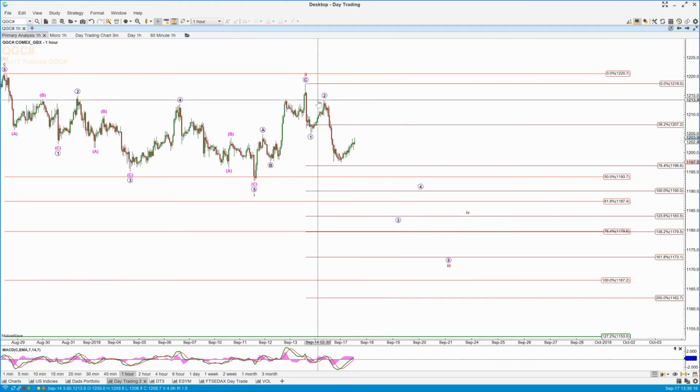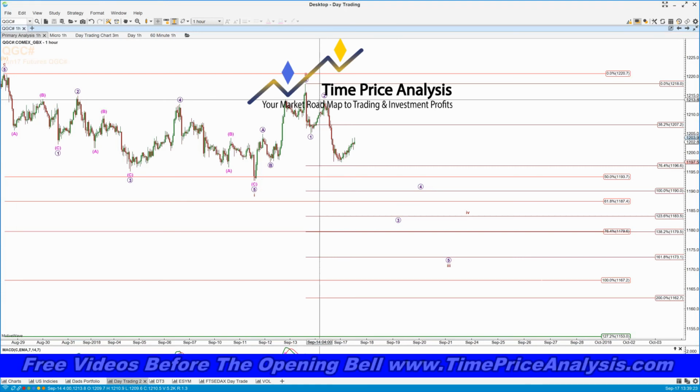But just watching this carefully, as long as we remain below 1213.8, then the pattern lower as an impulse remains intact, with the start to target 1149 for completion of the move lower in GC.